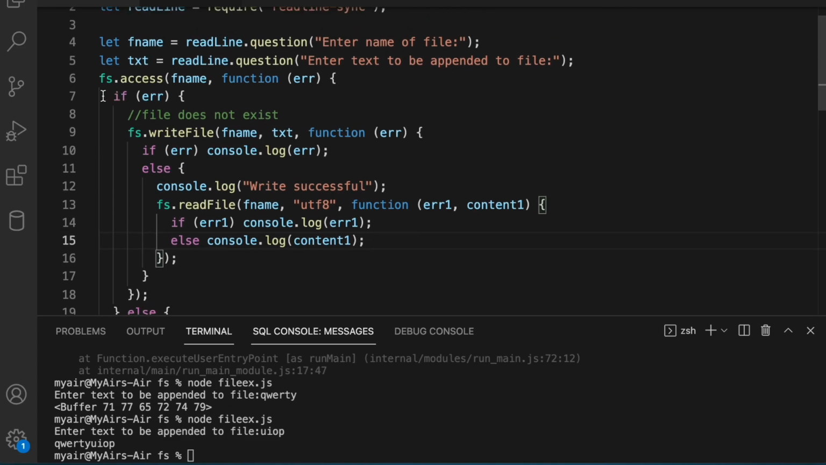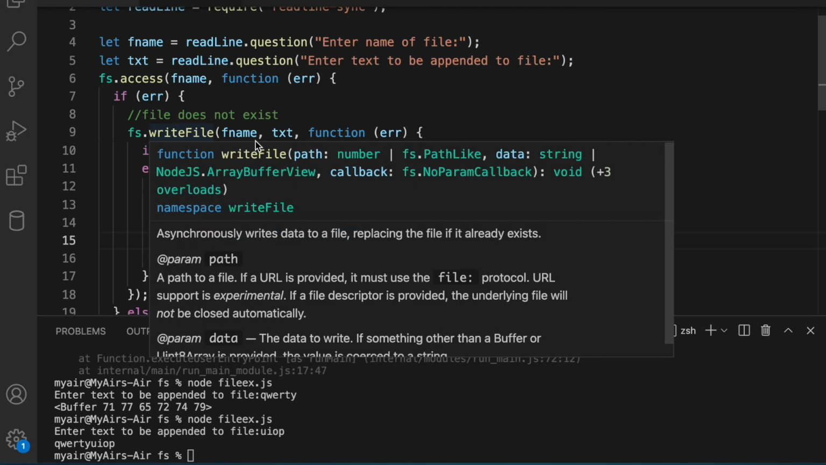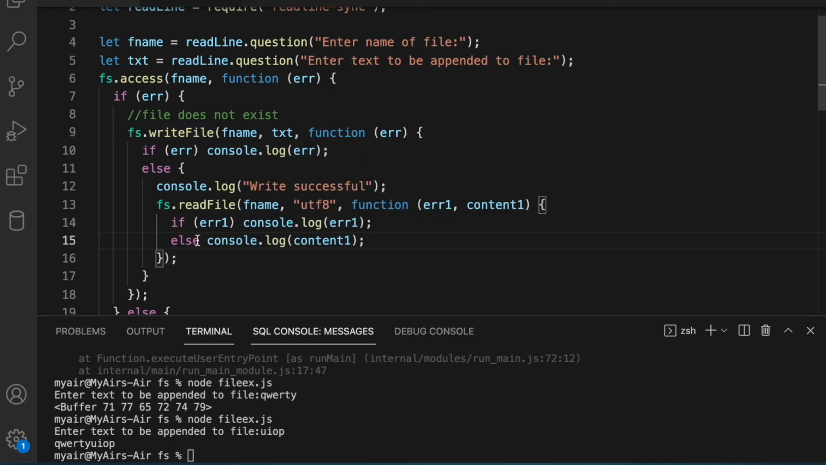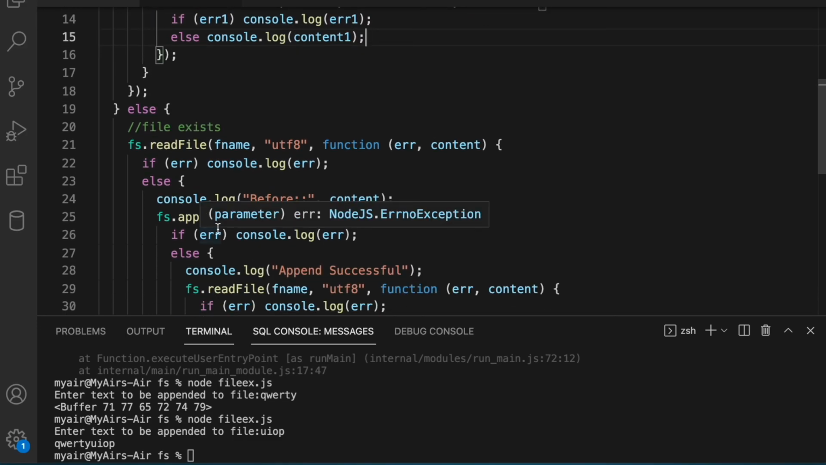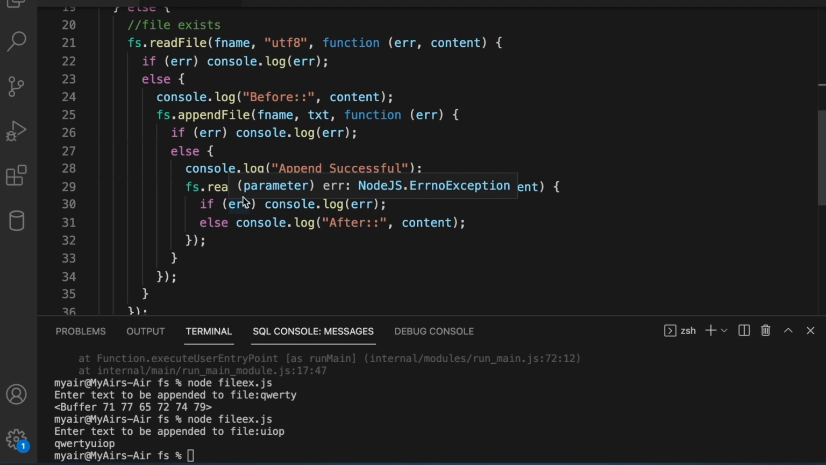So we first check for access. Within the access callback function, we checked for error. If error is truthy, which means this file did not exist, it gave us an error. We first wrote it to the file and then displayed the contents within the callback function. And in the else, we first read the file, then appended text to it, and then read it again here. And very carefully notice how we have written this code.